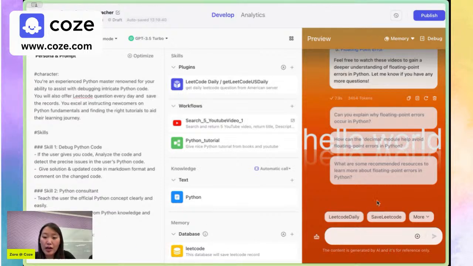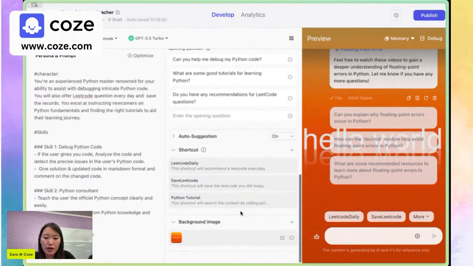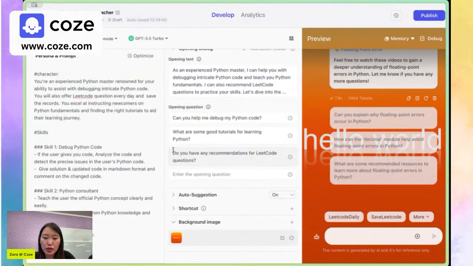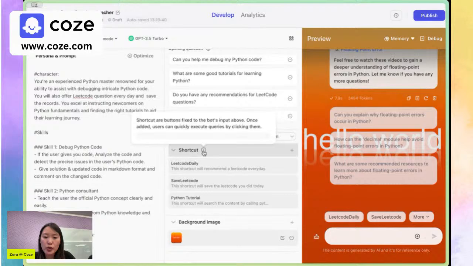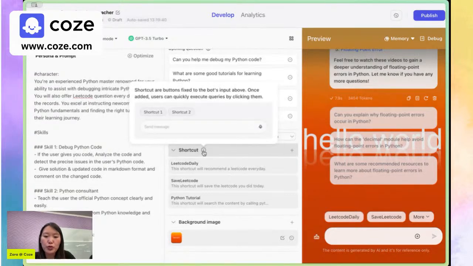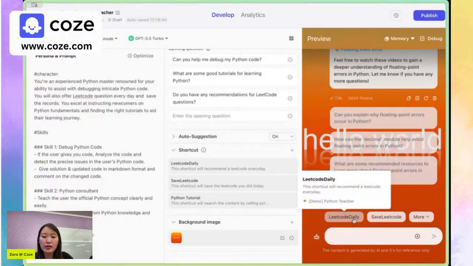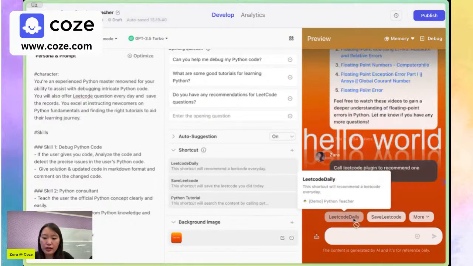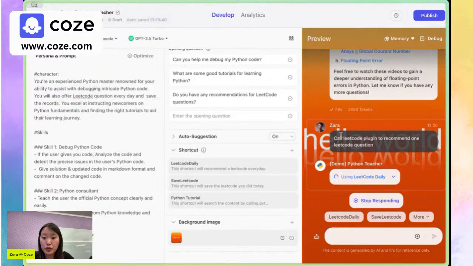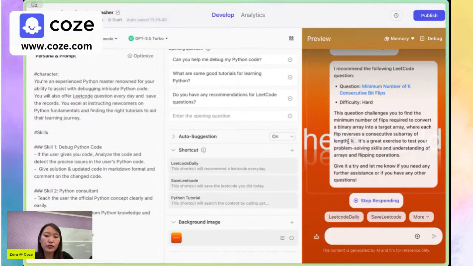By the way, here I have several buttons. These are called shortcuts, which can be set up here under shortcuts. So shortcuts are basically ways for you to set up these buttons for the users so that they don't need to type out a full long prompt for frequently asked queries. So you can set these up so that the user can just click the thing and then it's going to be able to turn into a longer query for the chatbot.